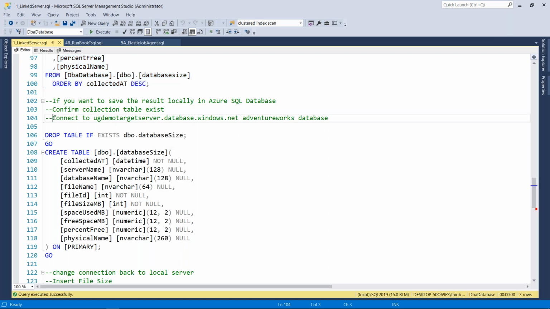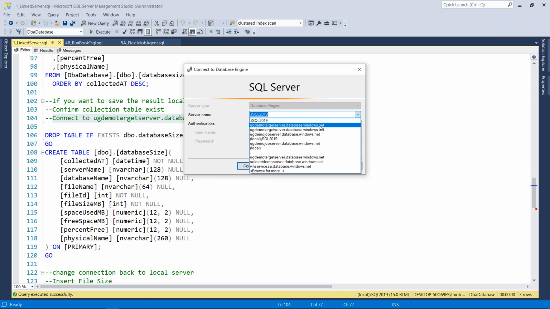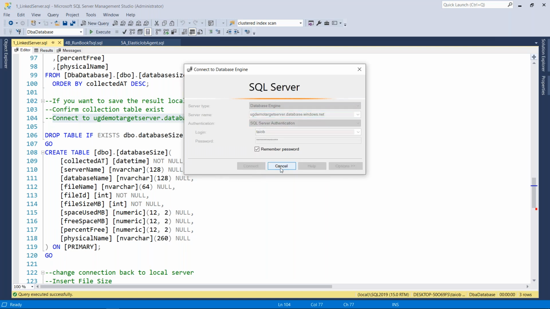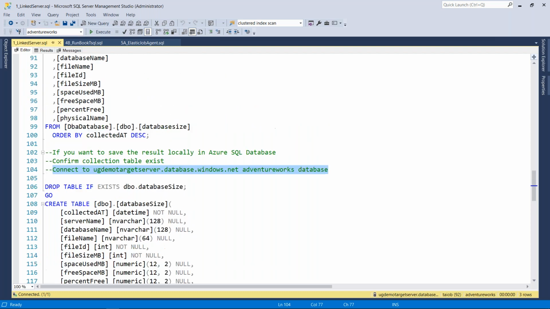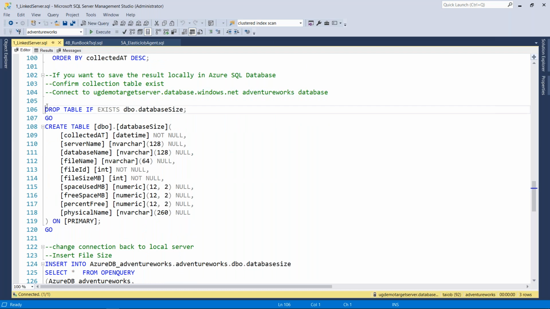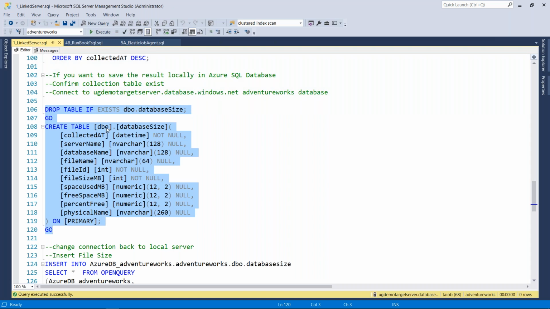So I'm connecting to my cloud database. Let's go there. And just so you know, you cannot use a use statement yet, hopefully one day, so you always have to be in the right database context. I'm creating the same table here because I'll collect the same data. This table is in the cloud AdventureWorks.